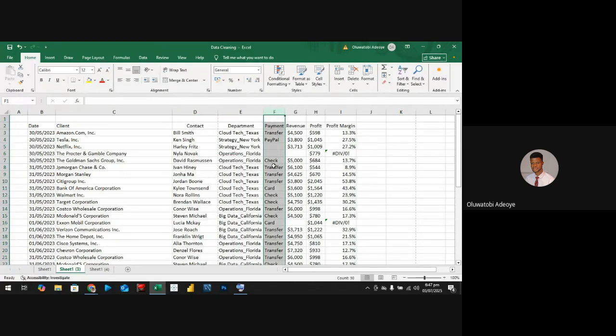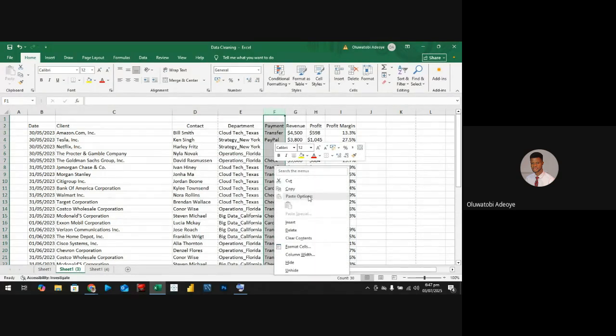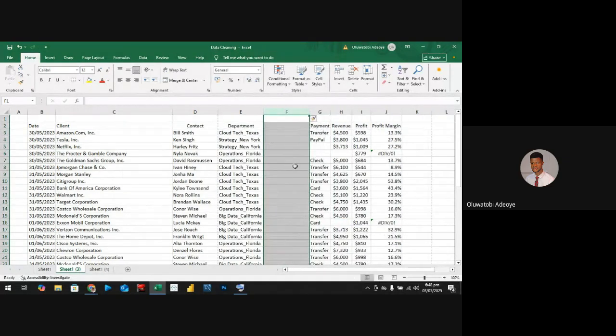Sometimes you have to do region by profit and things like that, department by profit once you are doing analysis. So let's separate department from region. So let me insert a column, and let me call this one region. So that's region.